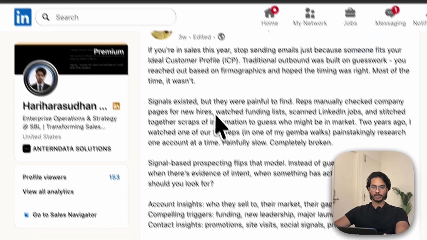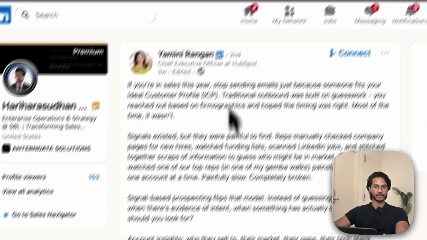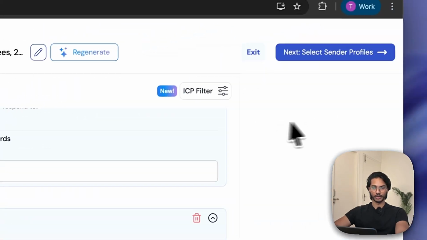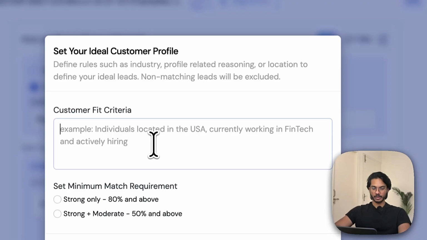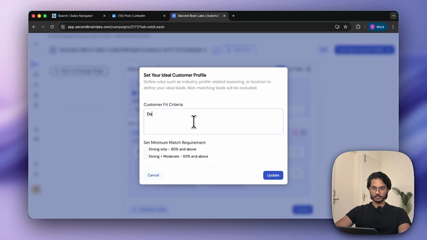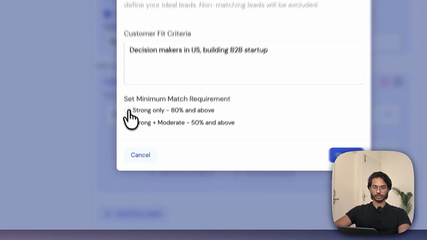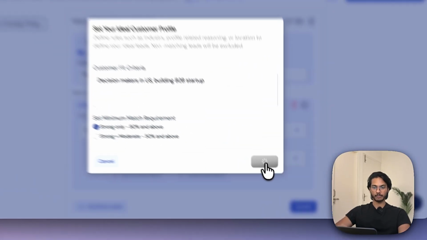But there could be some junk leads as well, which are not in our ICP. So what we can do is we can click on ICP filter and just select here decision makers in US building B2B startup. And I could just make it like a strong only match and update it.